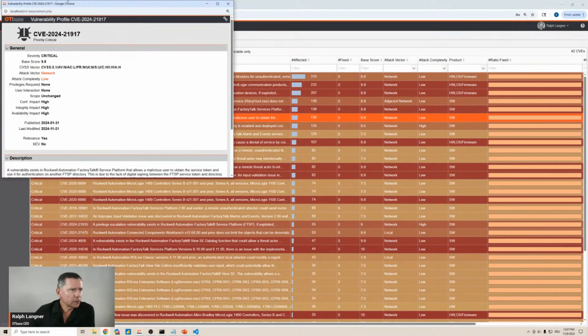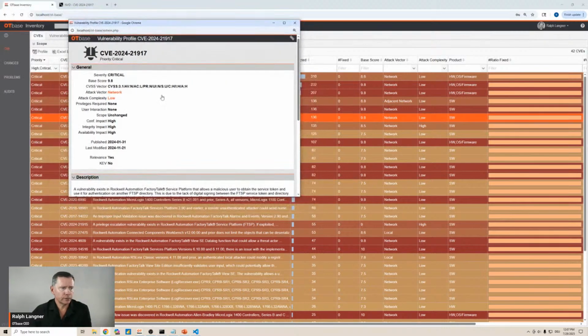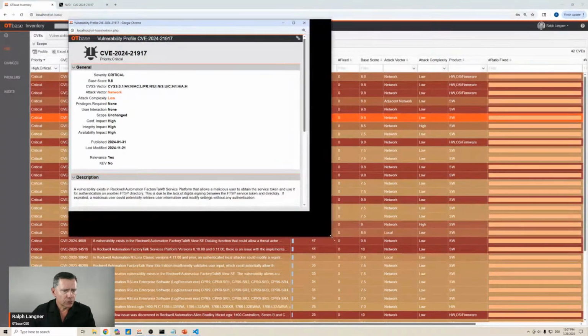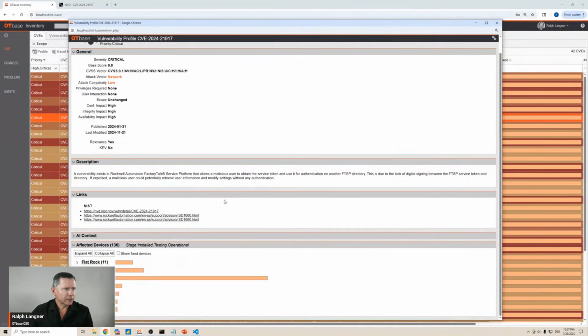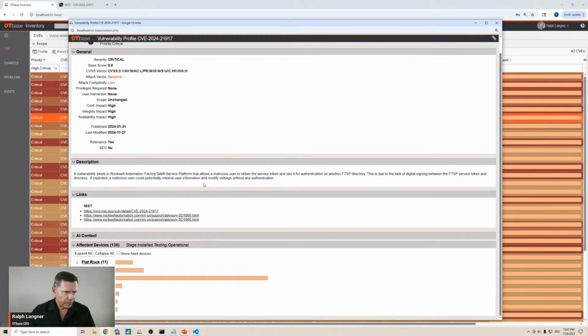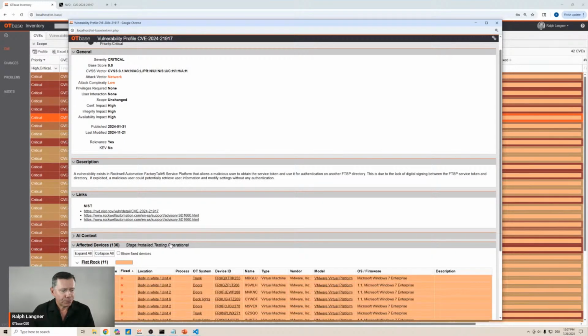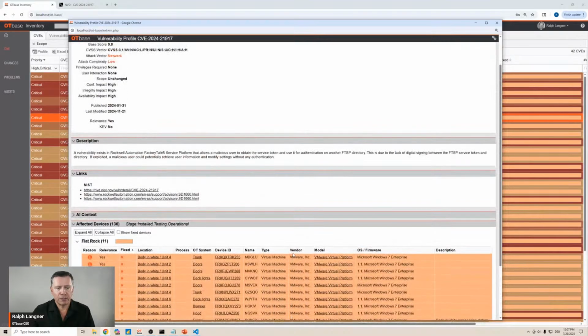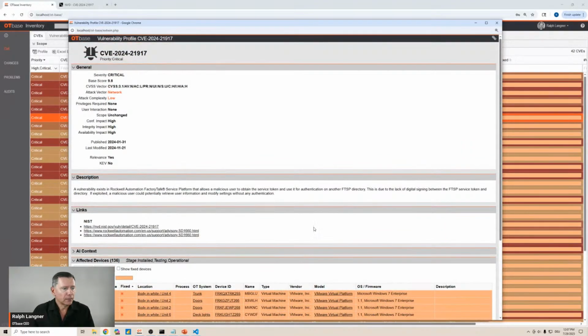If you open it in OT-base, you get this vulnerability profile, and then you see the affected devices down here. Okay, so it affects 136 devices. This Rockwell vulnerability is about the FactoryTalk Service Platform. And since OT-base knows for sure where you have those products installed, it will tell you right away where the affected devices are, with certainty.